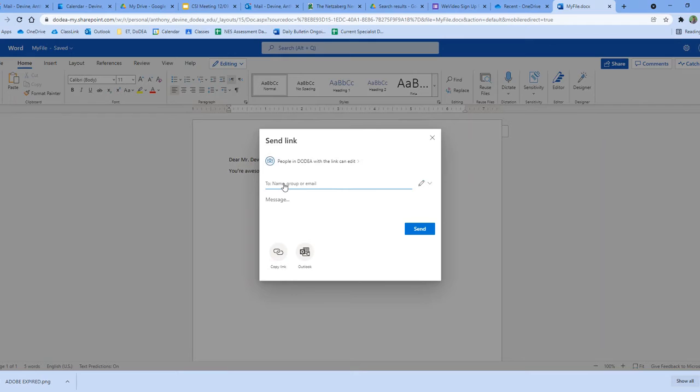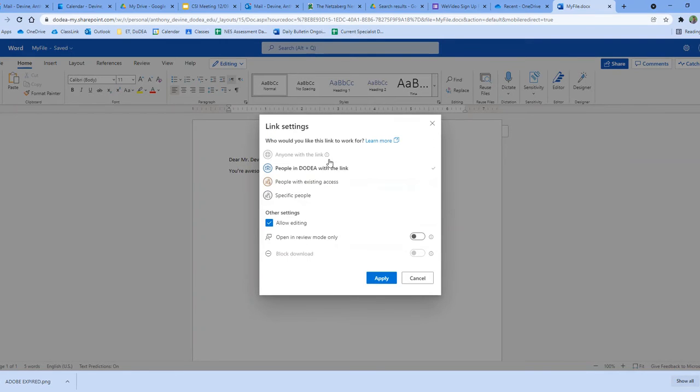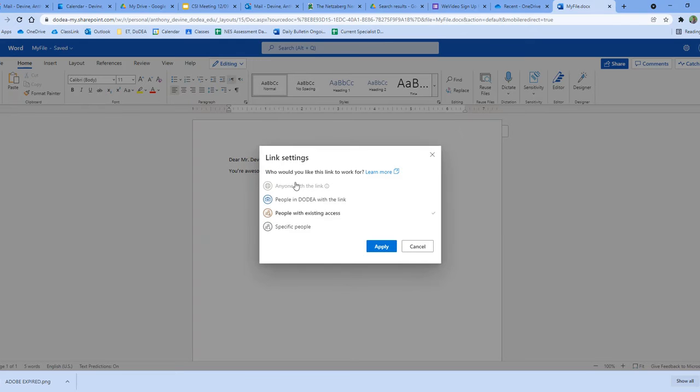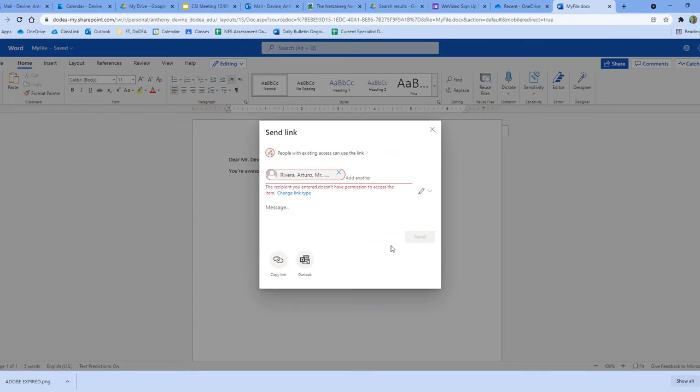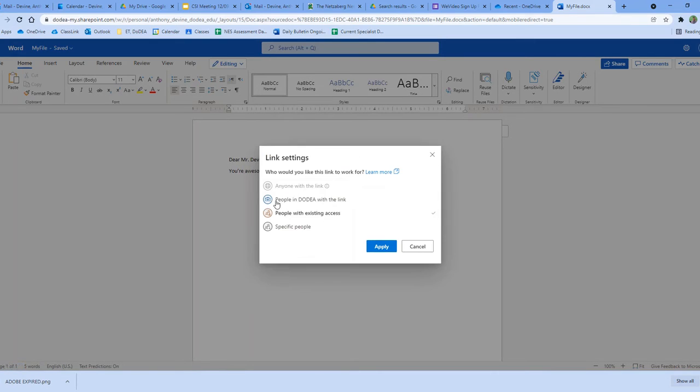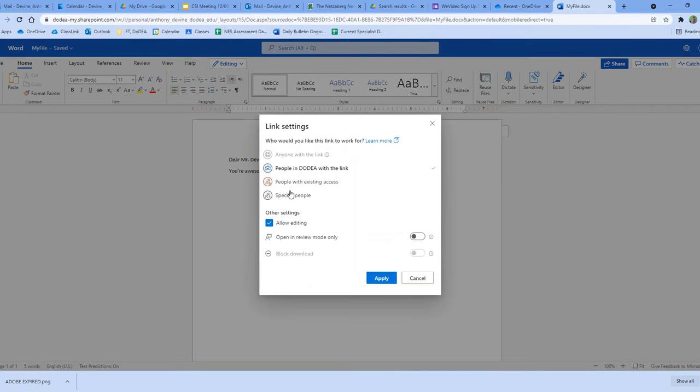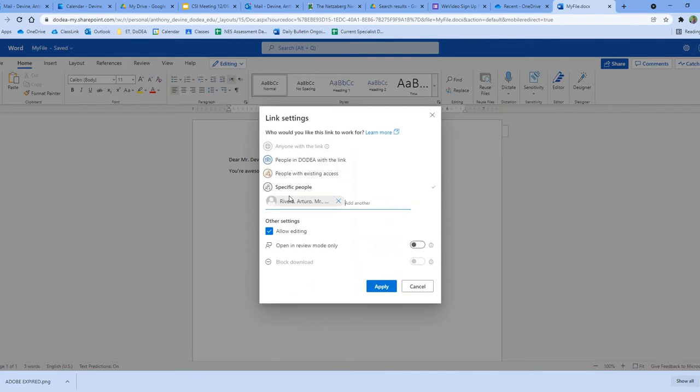So this item on my browser is the same as the item on my desktop. And I can click share. I can send it to specific people if I wanted to, like Mr. Rivera. Right now it's set so that people who have the link in DoDEA, if you see that box that says allow editing, anybody with this link can edit my file. So I can keep it there if I wanted to, or I can change it so that only specific people have access to edit. Email address is there, and then allow editing for those specific people. So now only Mr. Rivera and I have editing access on this document.